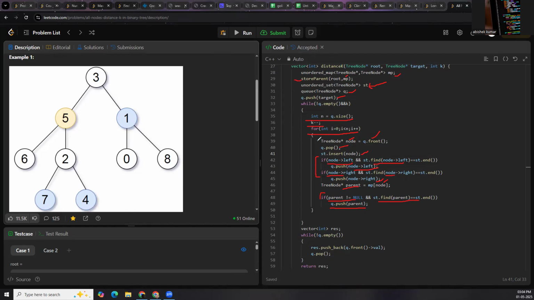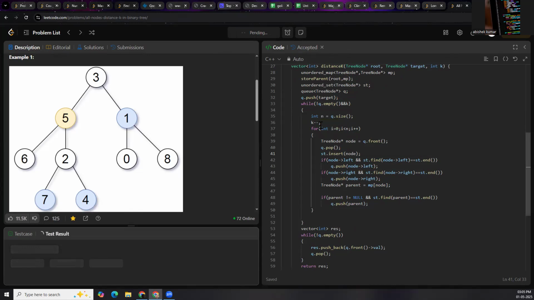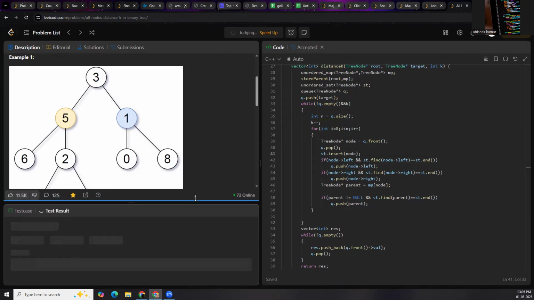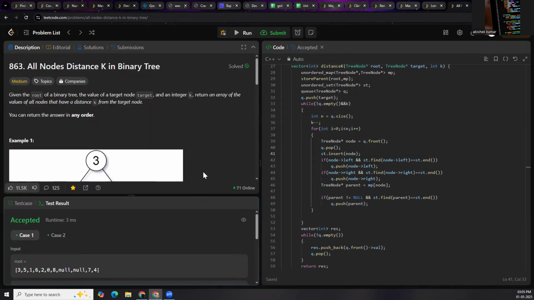So in this way, the loop will move ahead, and when k becomes 0, whatever is left in the queue will be our answer. So I have taken a vector and run a for loop till the queue is not empty, pushing whatever is present in the queue into our resultant vector and returning that. So let's run this code. Yeah, it passed all the given test cases.